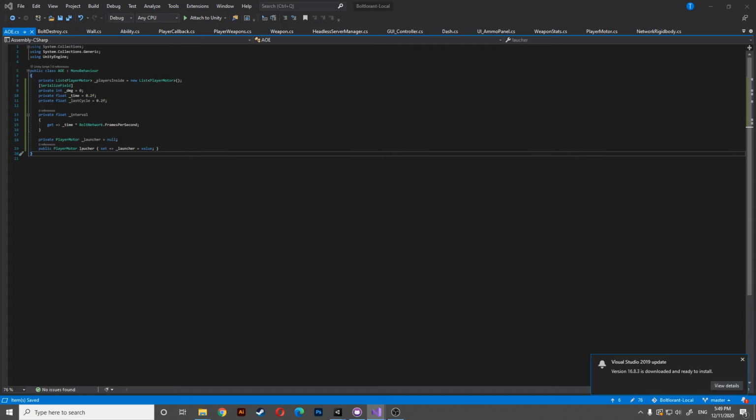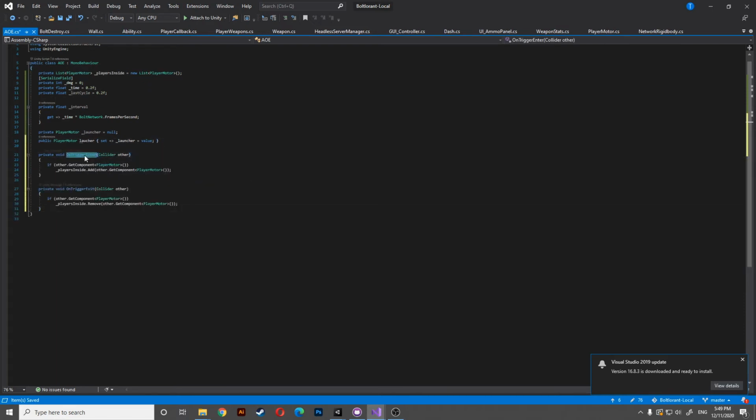So here, let's add two new functions in it, the OnTriggerEnter and the OnTriggerExit function. So this way we can reference every player that we have in our little thing. Yeah, and here when a player enters, we add it, and if a player leaves, we remove it.